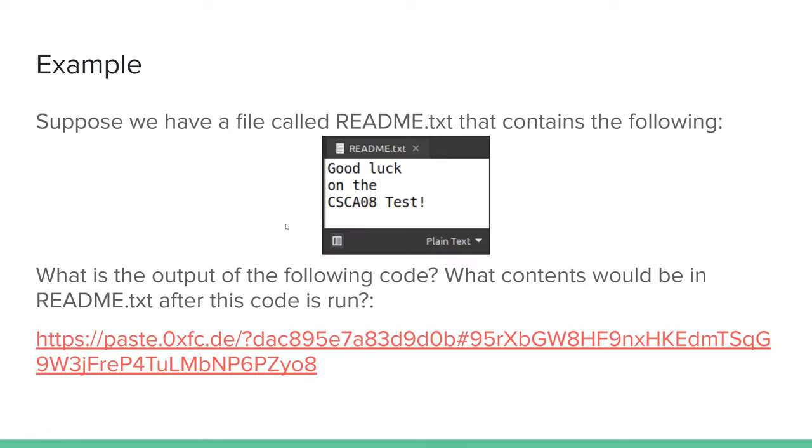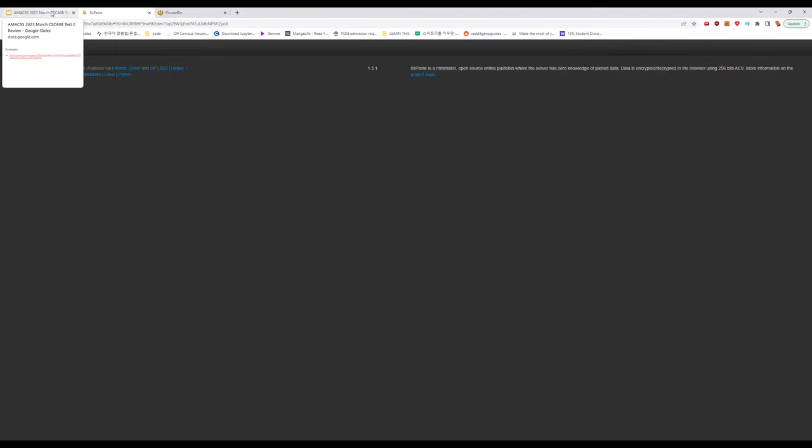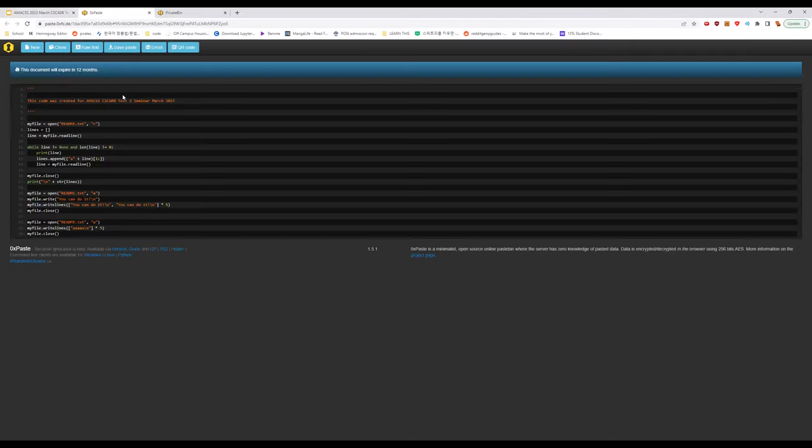All right, so we'll go through an example. Suppose we have a file called readme.txt that contains the following: Good luck on the CSCA08 test. What is the output of the following code, and what contents should be in the new text file? So we'll look at it together.